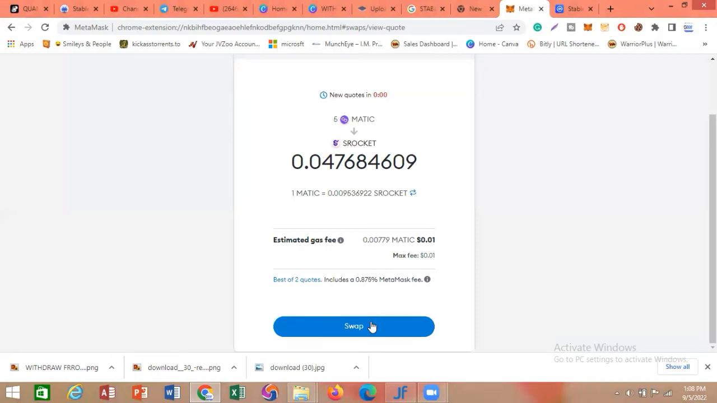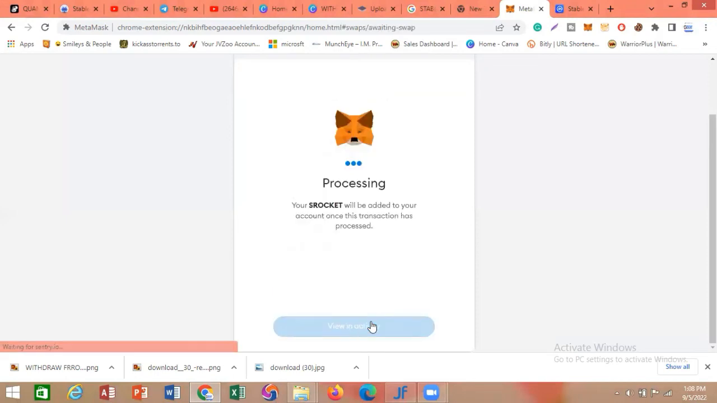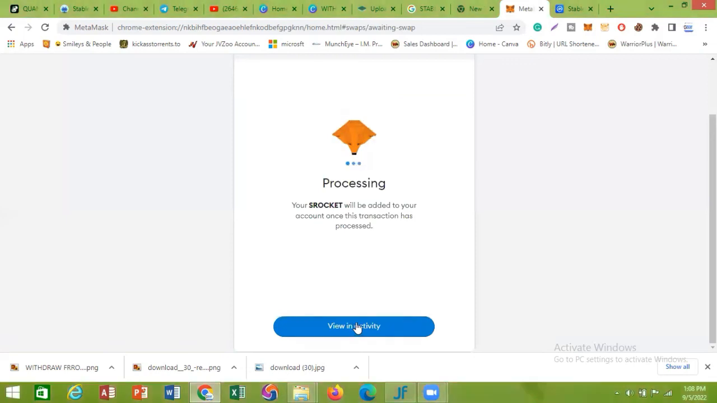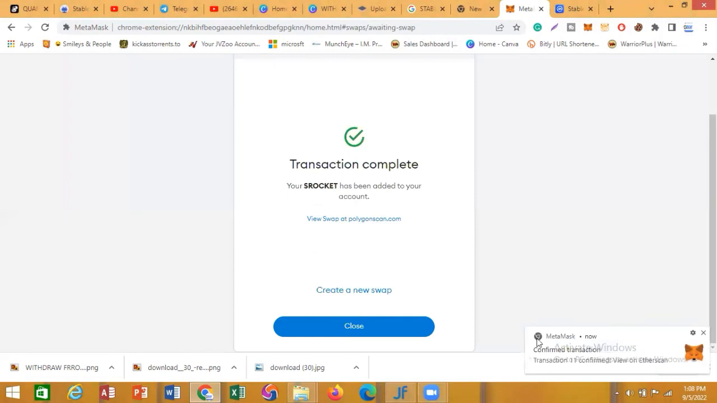I'm going to click on swap here. When you click on swap, it's going to load and try to process the swap, so you give it time to actually swap. I guess the network is a bit down, but we're going to wait for it. Okay, so you can see it has been confirmed. When you look down here, you see transaction confirmed. So the transaction is complete.